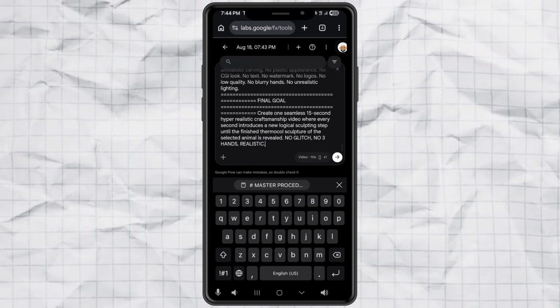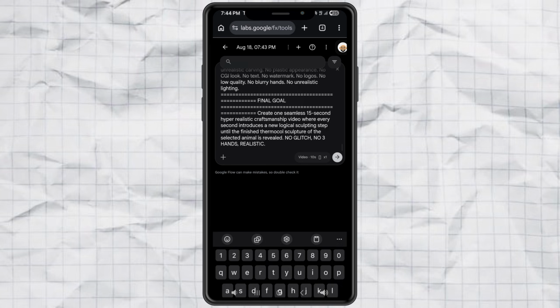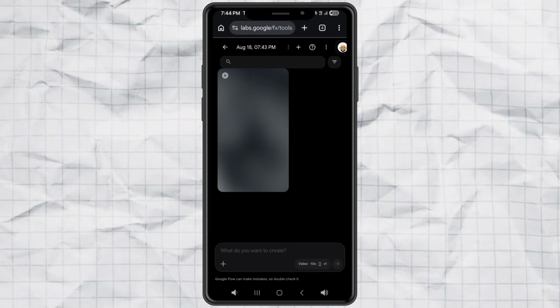Now, paste the master prompt that we copied earlier into the prompt box. Once everything looks good, just hit send and let Google Flow do its thing. The generation might take a few minutes, so just wait for it to finish. And there you go, your AI-generated styrofoam animal sculpture video.